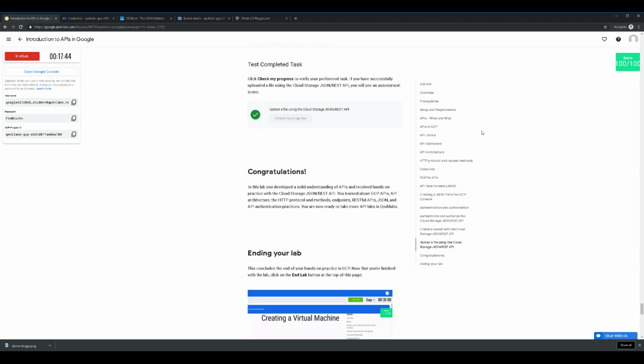I would like to wrap up this session with some information. To summarize, we talked about APIs, what an API is, and APIs in GCP. We talked about API libraries, dashboards, architectures, the protocols and different request methods, what RESTful APIs and endpoints are, and we also talked about how to create a JSON file and how to use it. Then we talked about authentication and authorization, which is key for API calls.